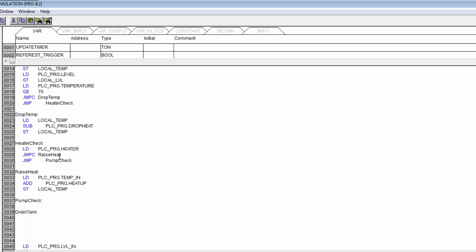So let's pretend then that we do need to raise the heat. We're going to come over here and add our heat up value, and we're going to store that in our local temp. But again, we don't need to use an input. Now we're actually just working with our local temp. And that's not actually the temp, that's actually the local input signal, but that's okay, you already know that. So after this, now we've raised the heat.